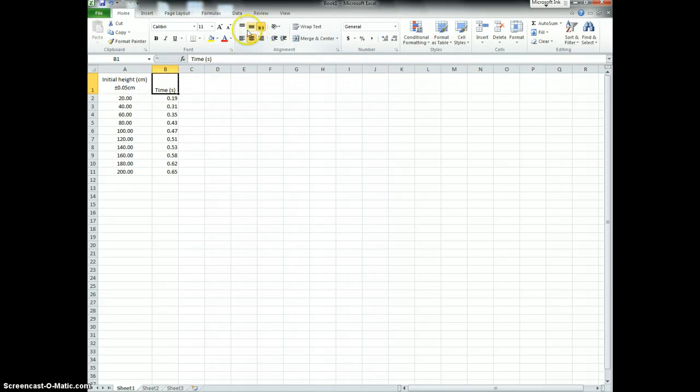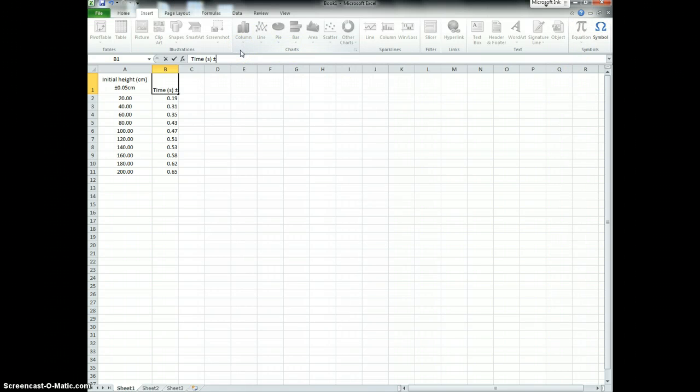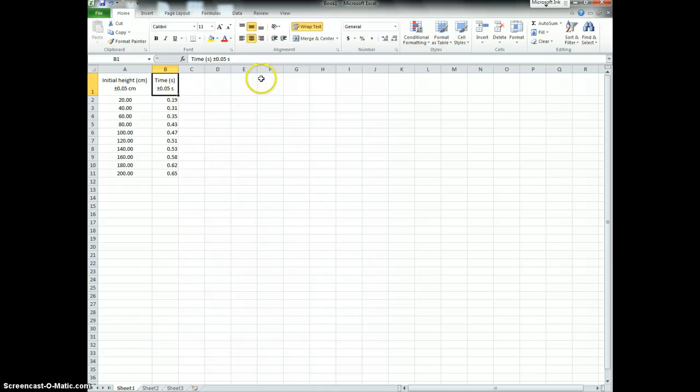Here I want to center my time. I'm going to do the same thing, wrap text, and then I'm going to add my uncertainty in time. And this is the uncertainty that I calculated using the half-range method. So let's say I estimate, using the half-range method, my uncertainty to be 0.05 seconds, like this. Okay, and maybe we want to put a little space between the units. Okay, and again, let's center, so this is all the same.